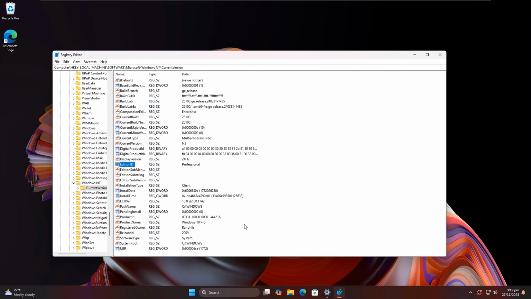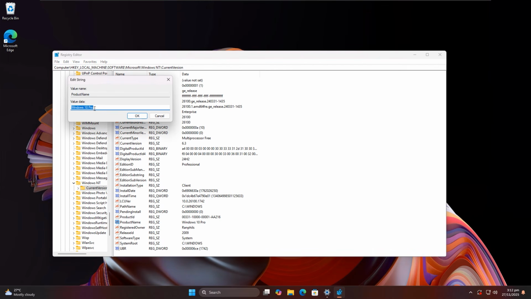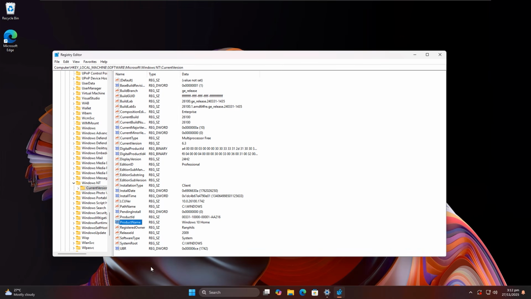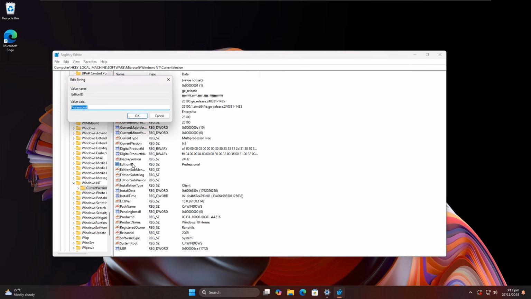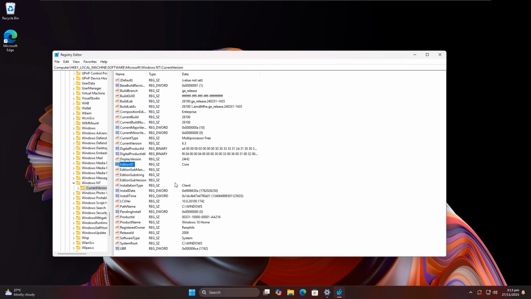The product name, right now it says Windows 10 Pro. Double click on it. I'm going to change it from Pro to Home. Now the edition ID says Professional. I'm going to double click on that. I'm going to change it to Core. I'm going to close the registry.